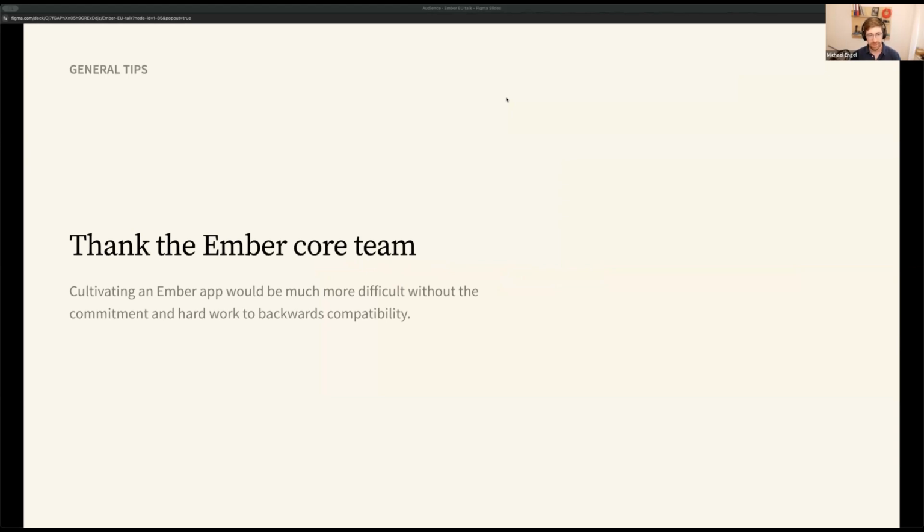And the entire thing that makes this all possible is the hard work that the Ember core team and all the contributors have done to make backwards compatibility a focus of all the versions. And so without this intense focus on backwards compatibility, this talk and really the ability to upgrade fairly easily would be much more difficult, if not impossible.